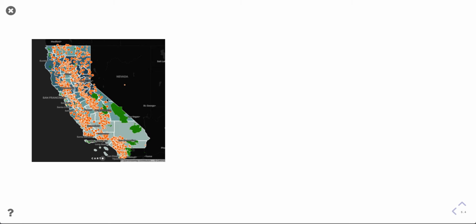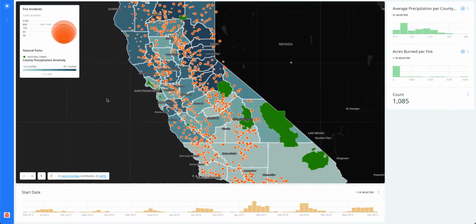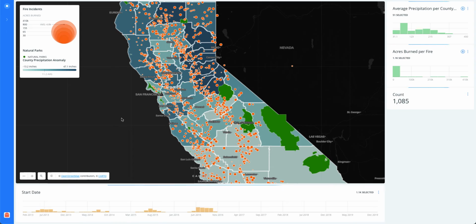Let's look at the map closer with Carto. Now, what we see here is precisely what has been described.